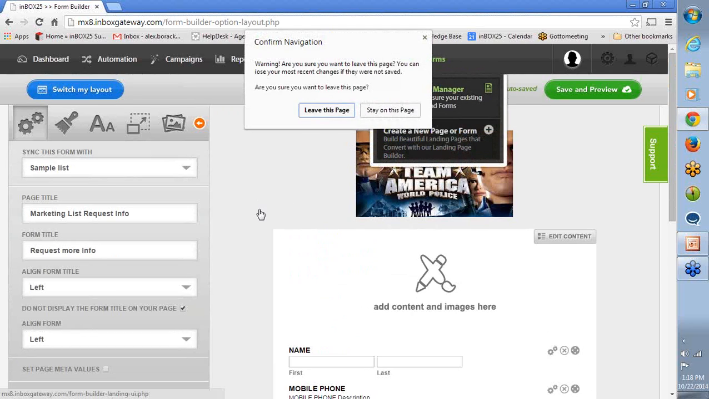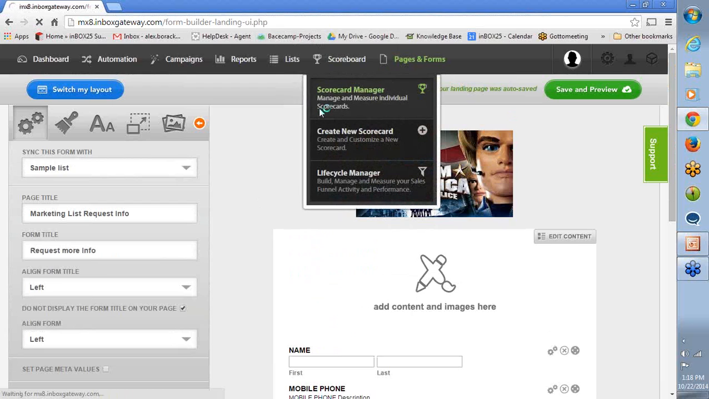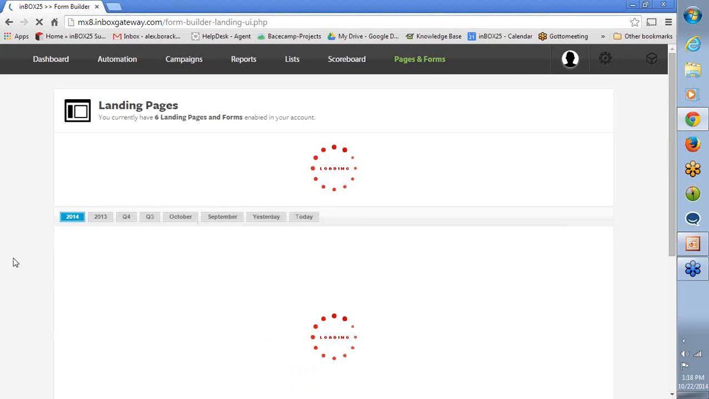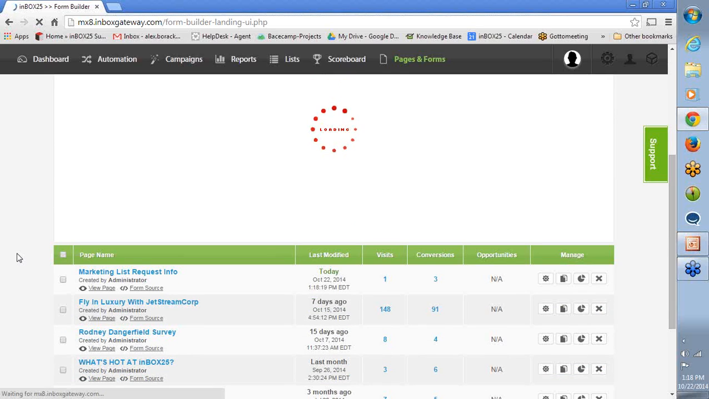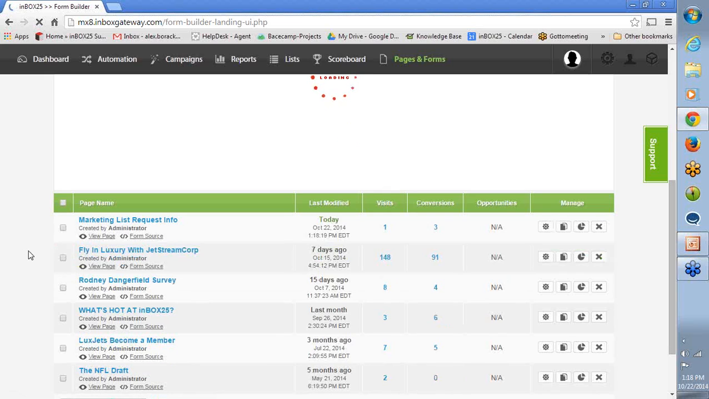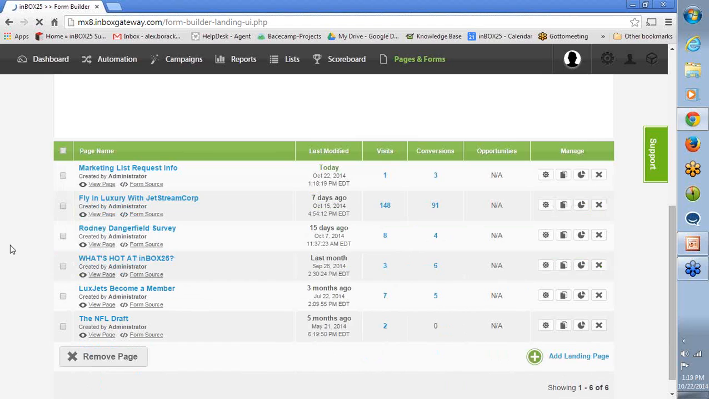Let's go back to the landing page manager and let's look at the conversions to see two things. One, that it worked, and two, to see how you would look at the timeline profile for a record that is associated with a marketing list exclusively. There's many ways to get to the timeline profile of a record, but since we're on the landing page manager, and I know that the record is converted on this specific landing page, I'm going to go ahead and click on Conversions.